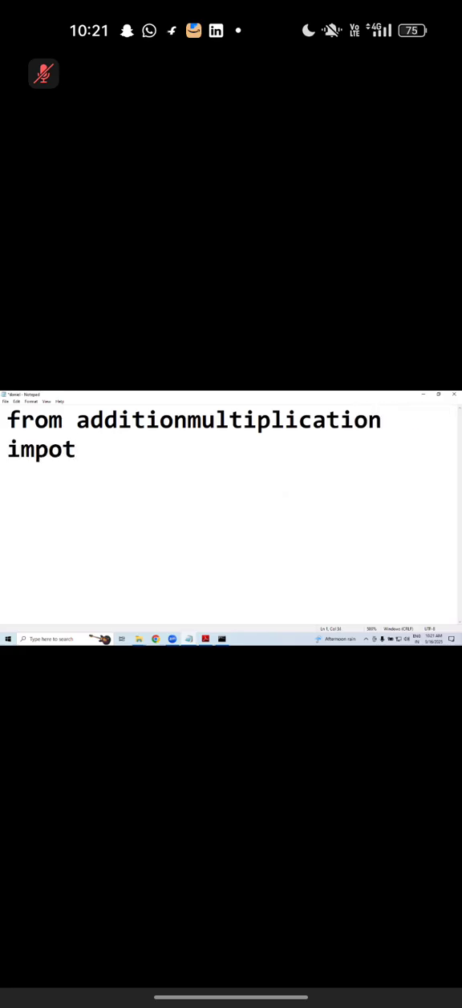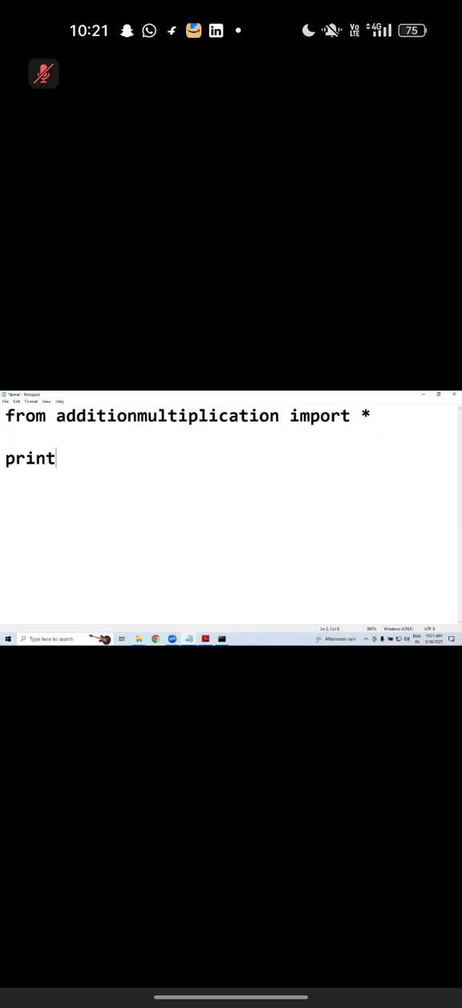Import star symbol. Star indicates all. Star, then print of x. Though I have written code, I know very well actually, because you know what the members are. Multiplication. As of now, let us input only these two. This is the valid code.